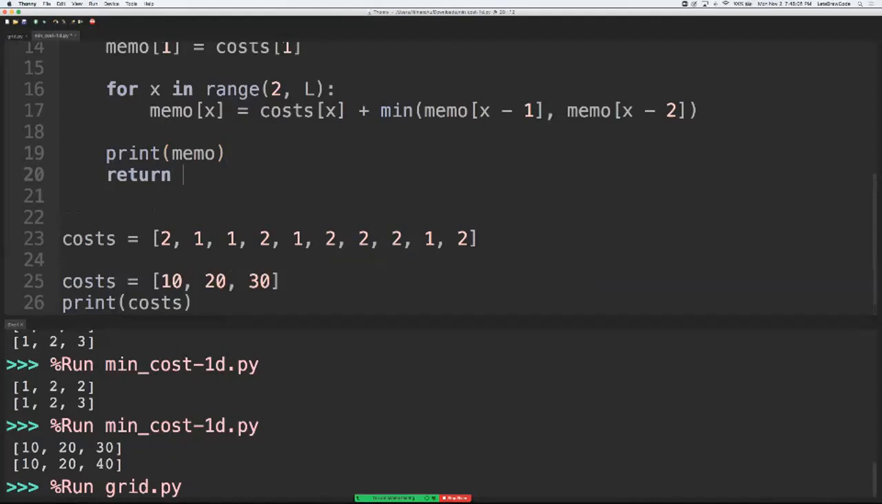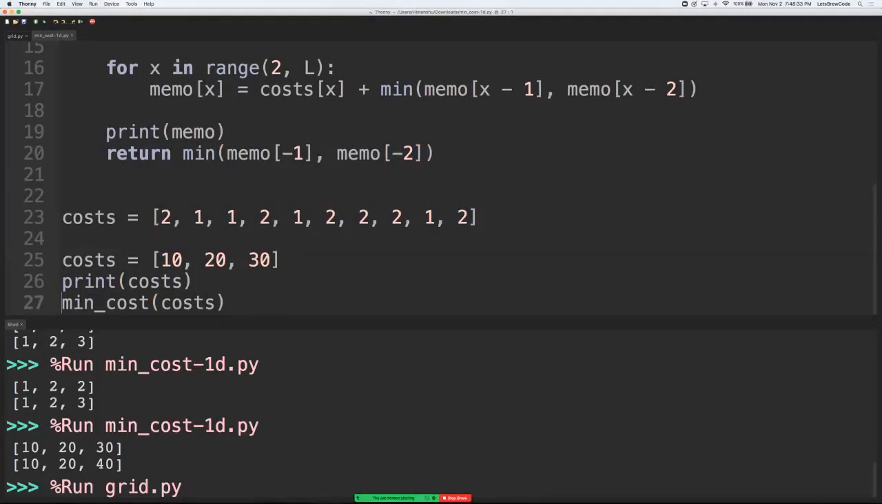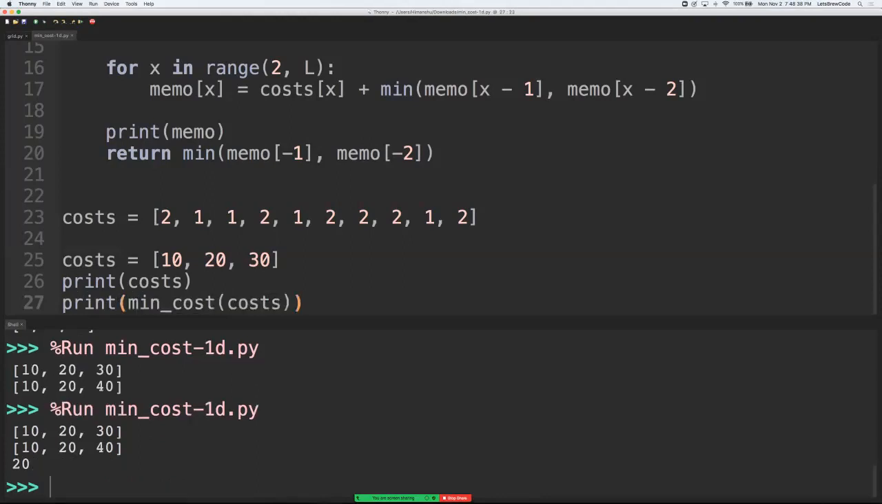Sorry, your voice is breaking up, so I could not hear properly again. The answer is the minimum of the last two elements. Yes, exactly. So minimum of memo of the very last element, in Python you write it as -1, comma, memo of the second last element, which is -2. So return that. And that is your answer. Let me make sure I print it. Let's run this. And the answer is 20.